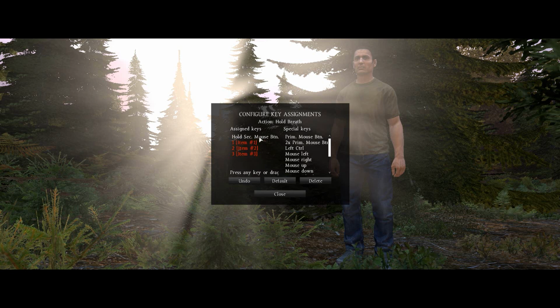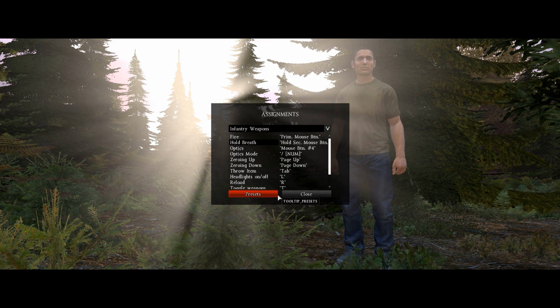So hold breath by default is just holding your second mouse button, your right mouse key. But if you assign a second key to it and you hold both those keys at the same time, it holds your scope perfectly steady no matter how fatigued you are. Pretty interesting. It's sort of a bug. It might be considered sort of cheating, but it's possible, so just to let you know.